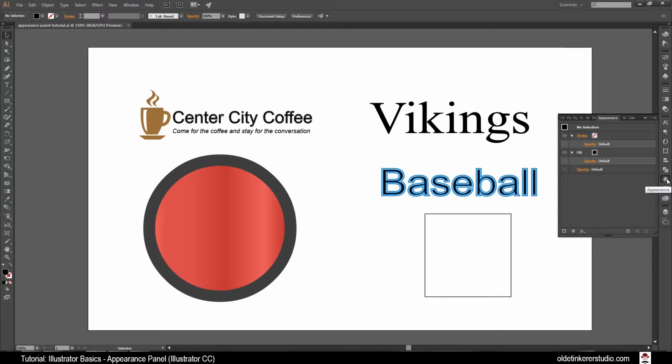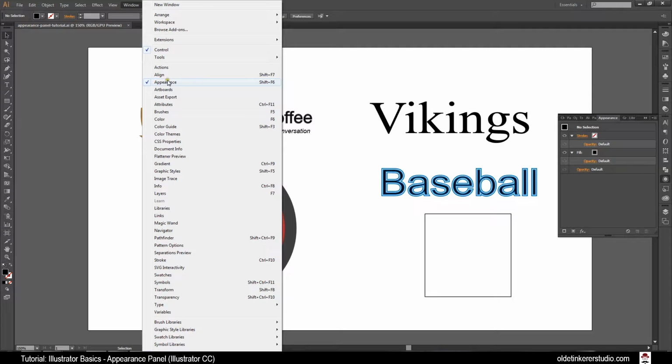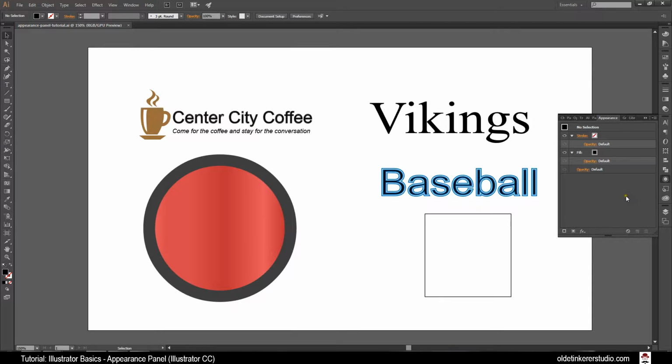If you do not see the Appearance panel icon, go to Window and click on Appearance. At the top, you will see a section that lets you know if you have anything selected. Right now, I do not have anything selected, so it says No Selection. If I click on either of the texts, you will see in the Appearance panel that I currently have type selected.